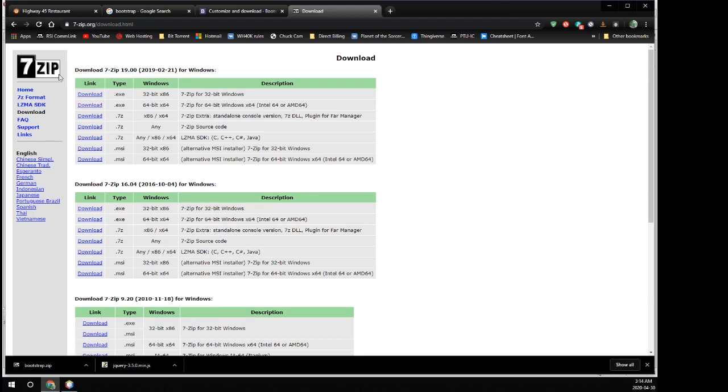That's already what I have. It's a free program. It does zip files, it does RAR files, it does a lot more. It's significantly faster than most other zip programs, and it is completely free. So highly recommend using that for all of your zip needs.